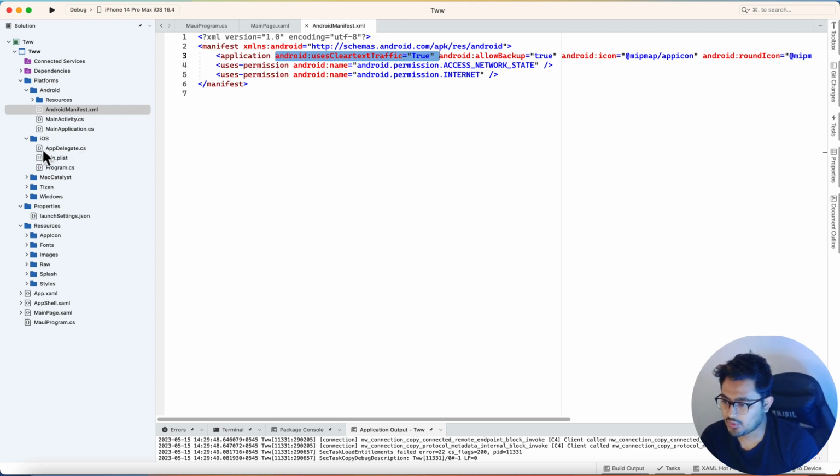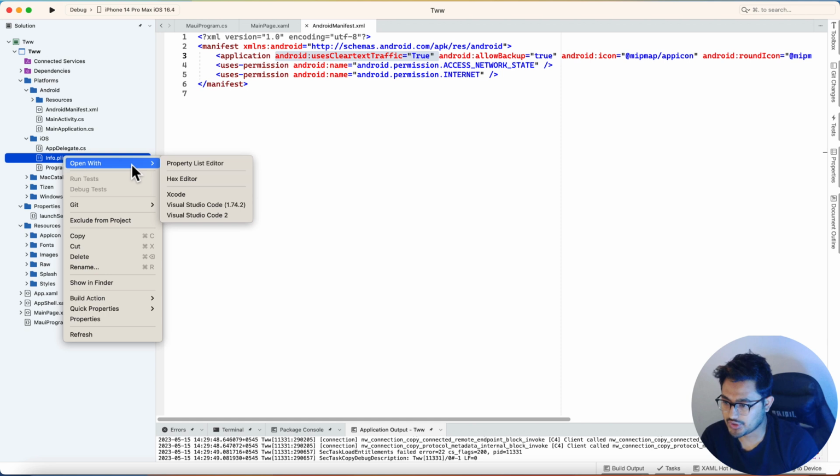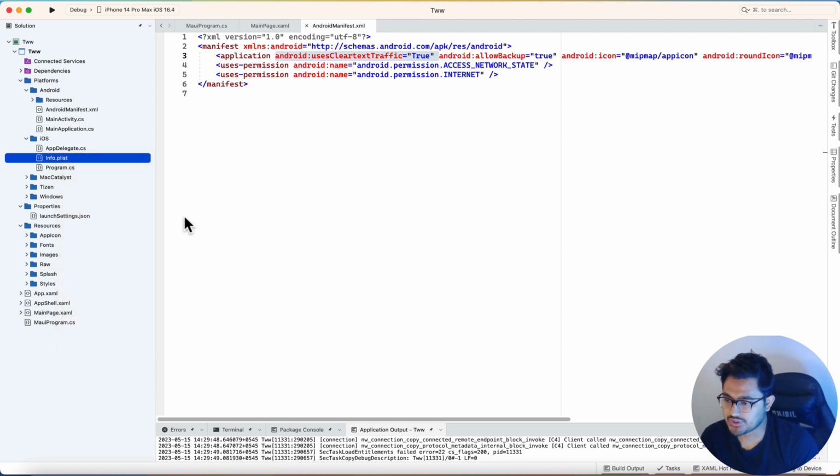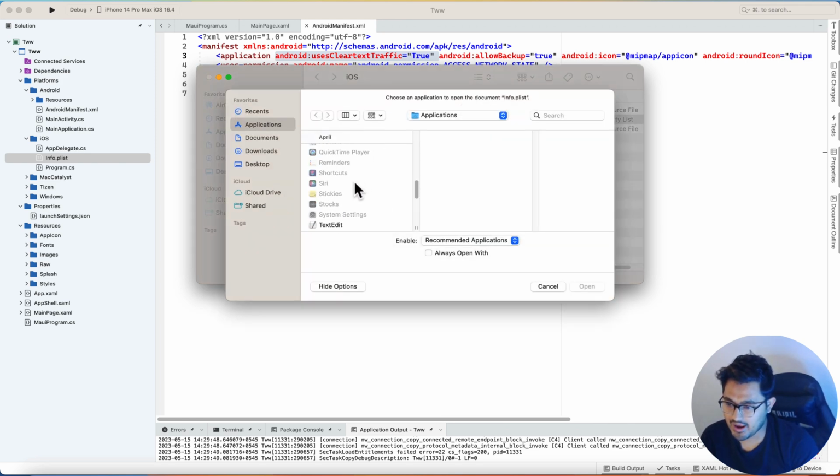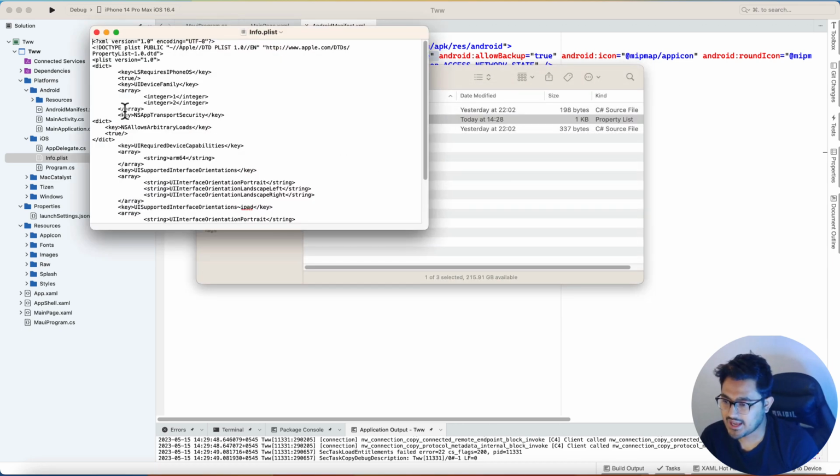Then on the iOS side, for our HTTP URL to run, we need to go to the Info.plist. You can edit your plist with Visual Studio Code if you have it, or if you don't, then show it in Finder, click Open With and choose Other, then pick TextEdit, double click on it, and add this line of code after this array.